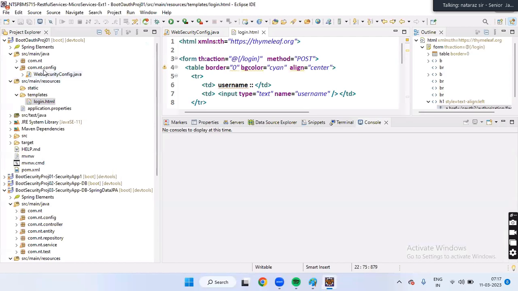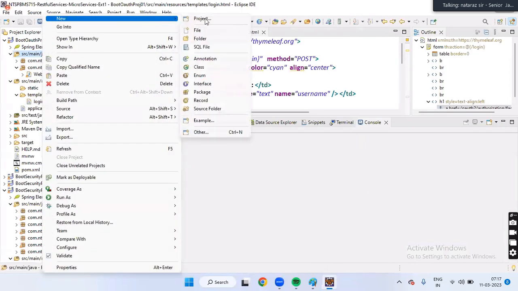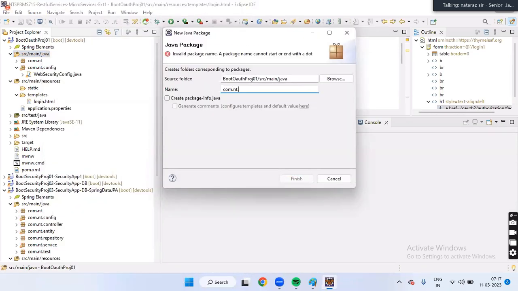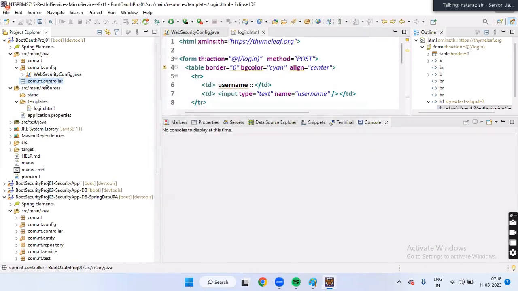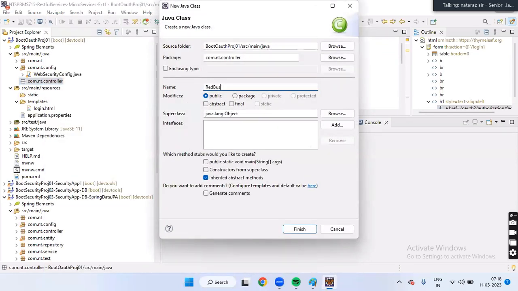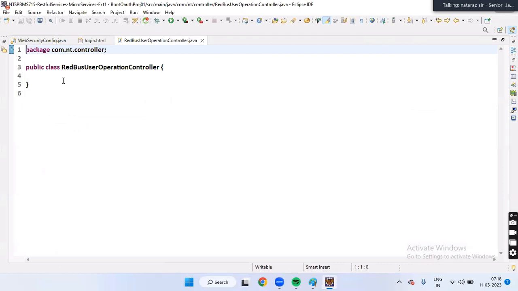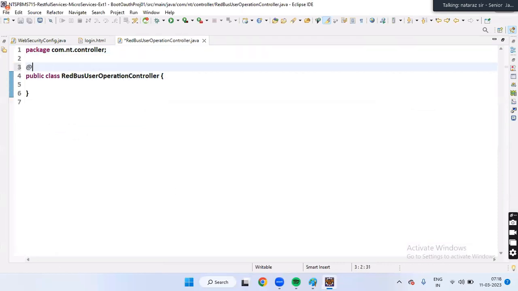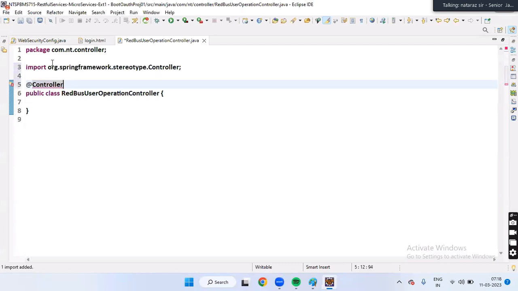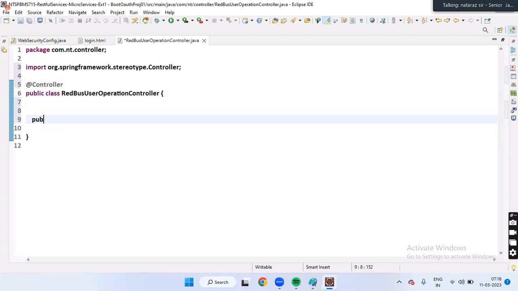Now I have to develop one controller class also, boss. Where is this package? com.nt.controller, boss. Class RedbusUserOperationsController. Yeah, that is fixed, guys. How to make it a controller, my dear? @Controller.